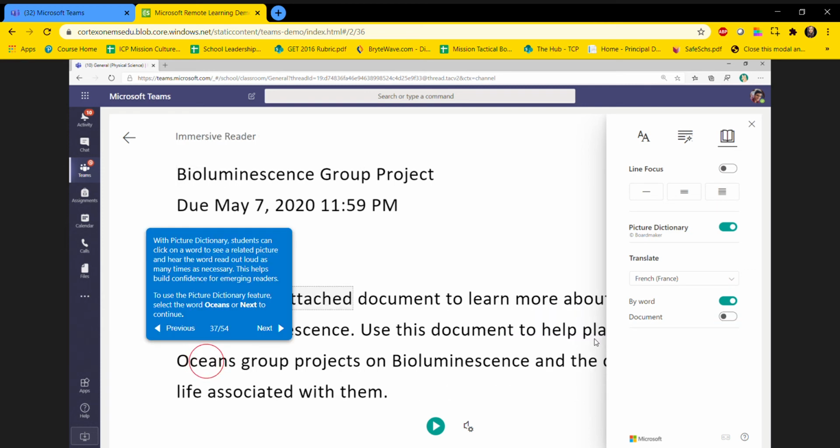In this case, the entire document was translated to French. With Picture Dictionary, students can click on a word to see a related picture and hear the word read out loud as many times as necessary. This helps build confidence with emerging readers.